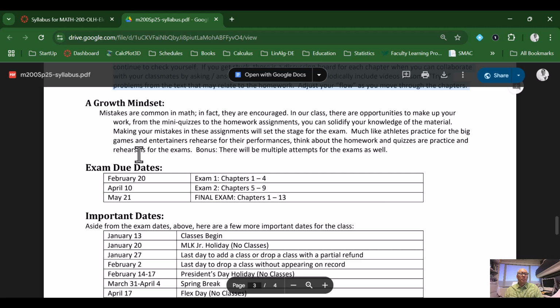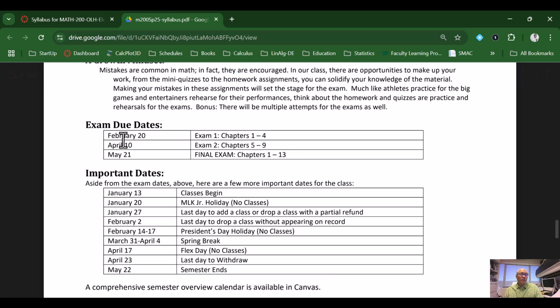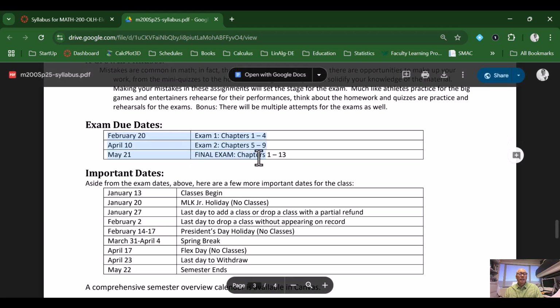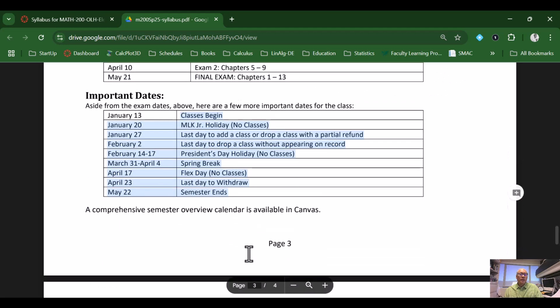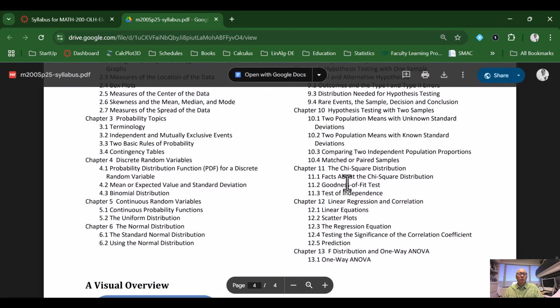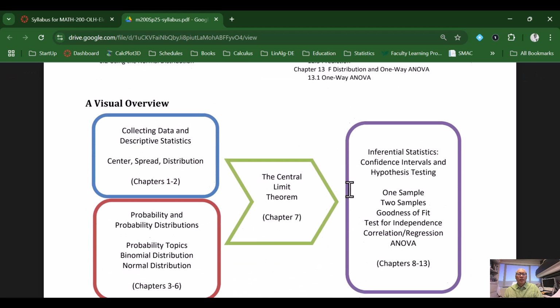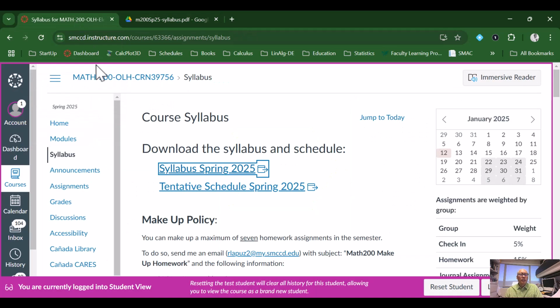I've got some growth mindset statements, and here are the exams, exam due dates. Now, these are due dates, and your exams for each of these will open about a week before the due date, so you'll have about a week to complete them. Other important dates are listed here. And here is the list of topics that we will be going over and an overview. Okay, so that's a quick rundown of the syllabus.